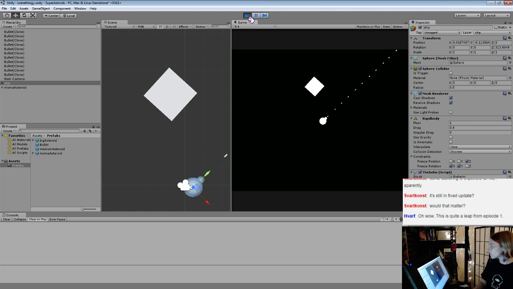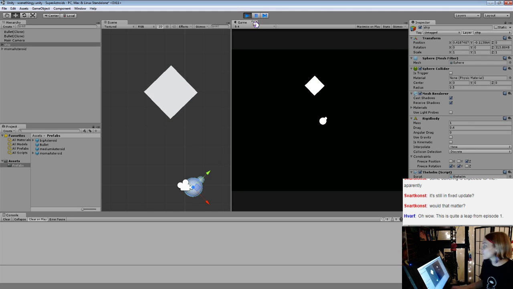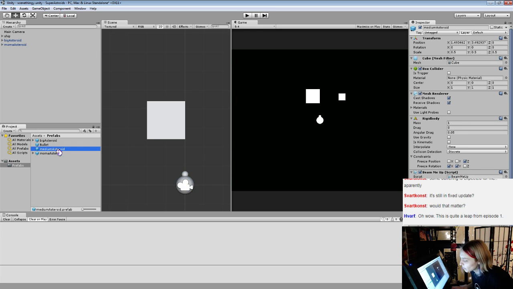Those are ridiculously boosted. Yeah, I have to fix that. I'm gonna fix that right now. The medium asteroid. What is wrong with you? That's too much of an explosion force. Oh, that's something I wanted to look up.